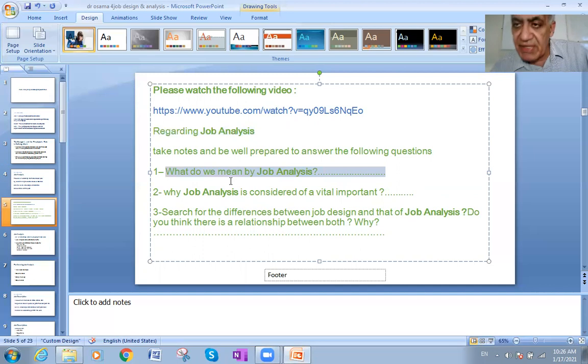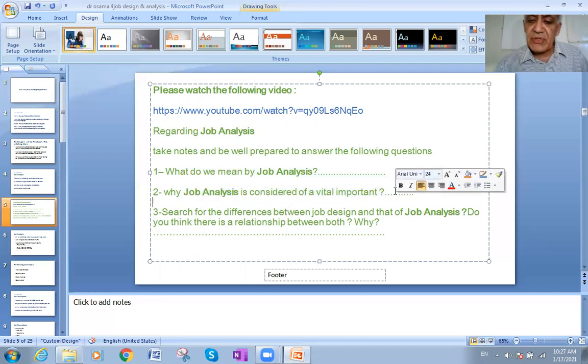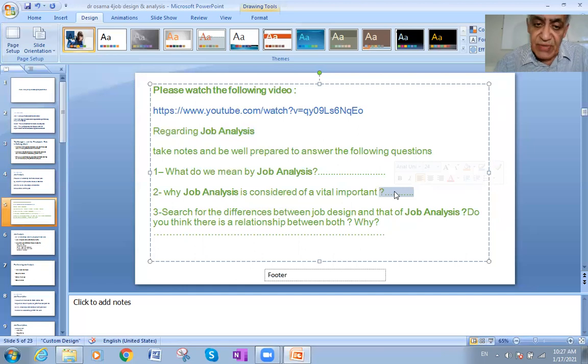You don't need to submit these answers to me, guys. You just watch the video, take notes, and answer these points by writing them down. And then that's enough. Why is job analysis considered of vital importance? Because it's the contents of the job. It's the whole contents of the job. That's why it's important. Search for differences between job design and job analysis.